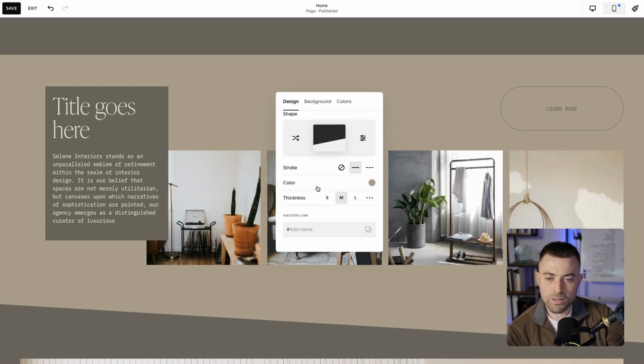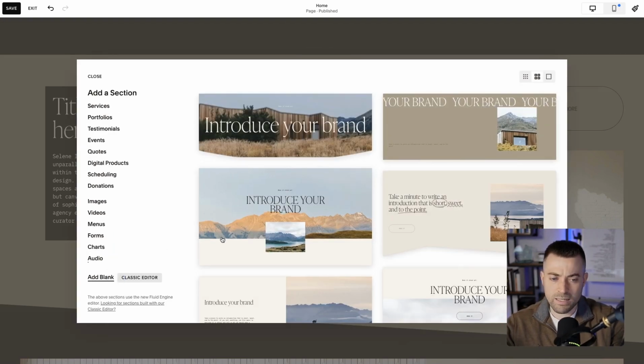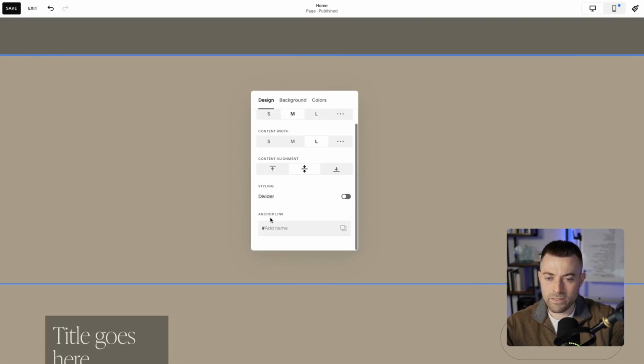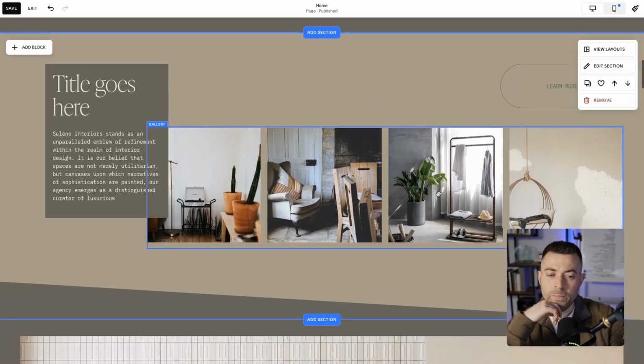Then we've got anchor links. This is a new feature. I believe this is still in beta, where you can basically link to that section by adding a class name to the section, but that's non-exclusive to Fluid Engine. I'm pretty sure you could do that in a classic editor. So let's just quickly test that theory. Yeah, you can see that's not exclusive to Fluid Engine whatsoever. And pretty sure that's it.